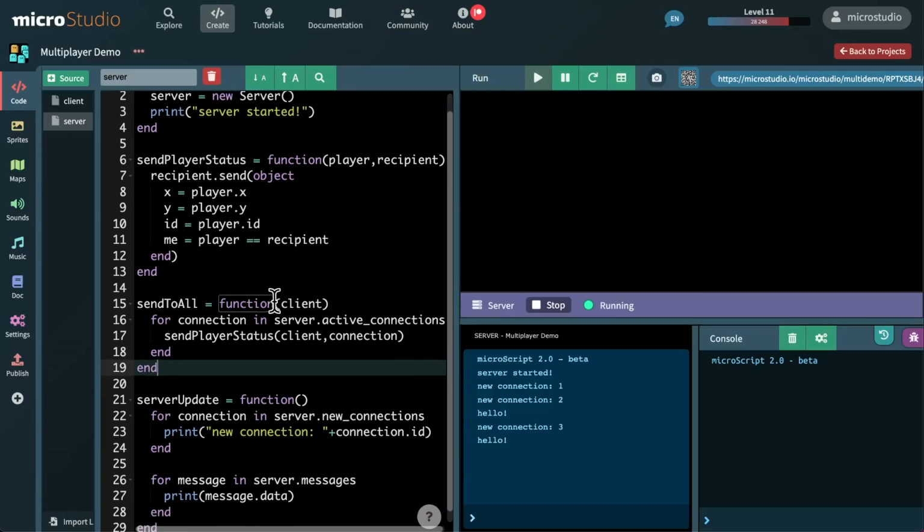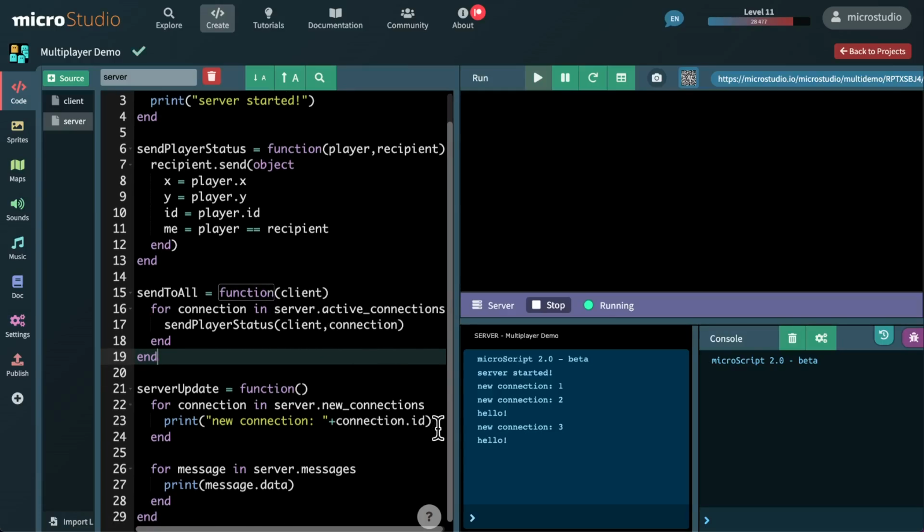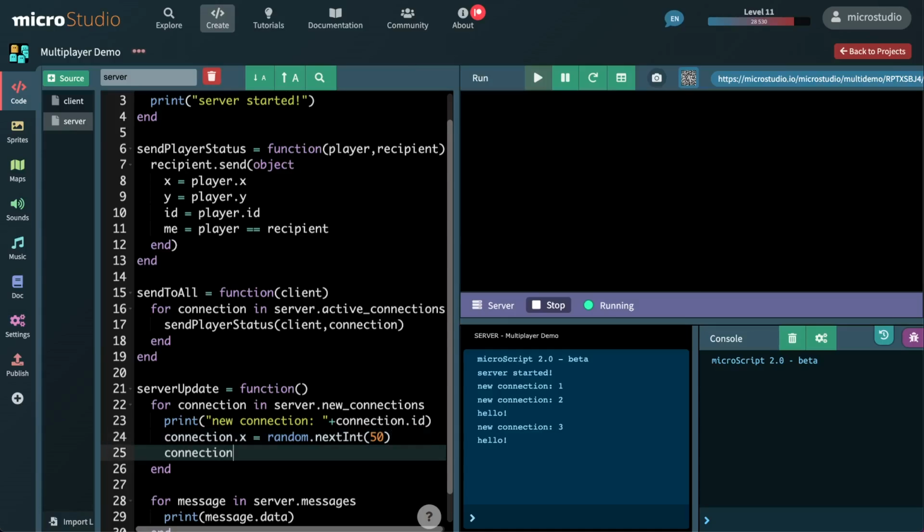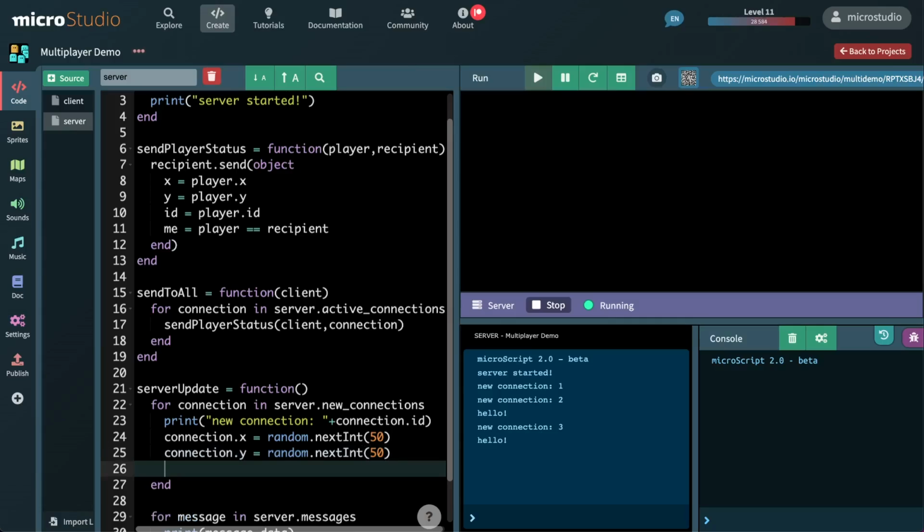We will now use these functions from server update. The first thing we have to do is, when a new connection is established, we will consider it as a player and assign a set of coordinates to it. For the sake of simplicity, in this demo, we are just attaching the X and Y properties to the connection object itself. Now we can send our player status to all active players in the game.